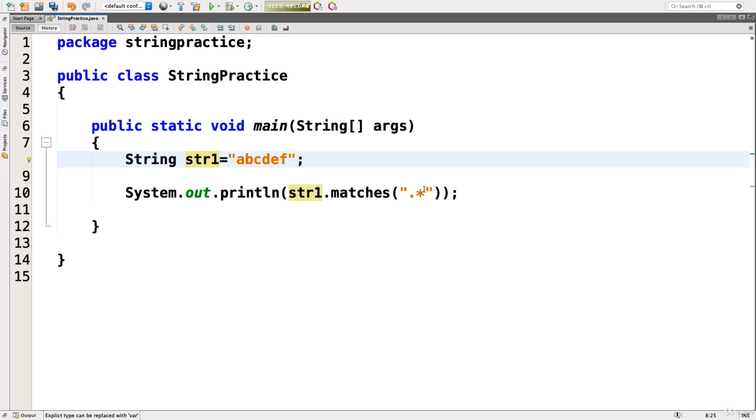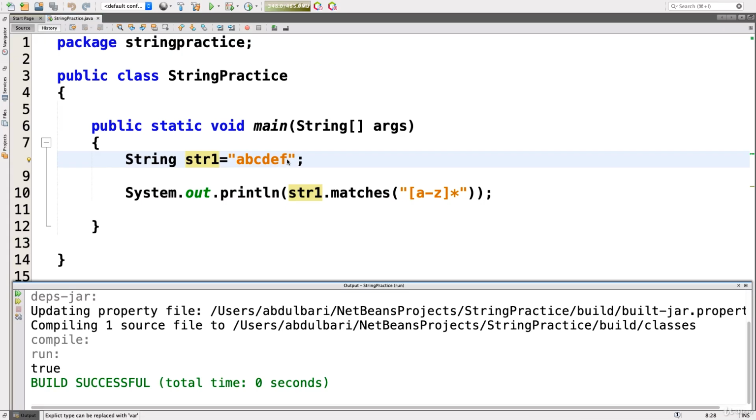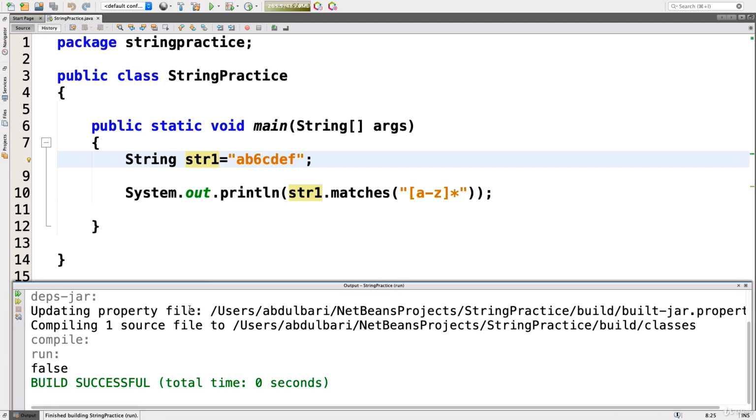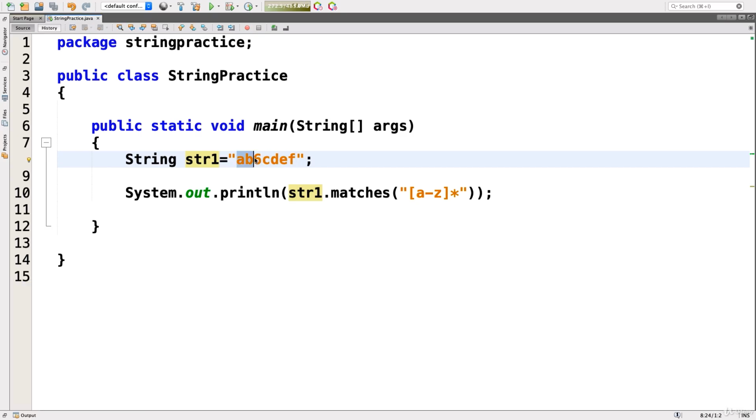I will change it now. I will say I want anything from A to Z, right? And 0 or more times, any number of times. So this will be true. Yes. But here I will write down some numbers. In between I will write some number here, 6. So this is not in the range. False. See, I have taken alphabets, but also there is a digit. So that is not mentioned here.